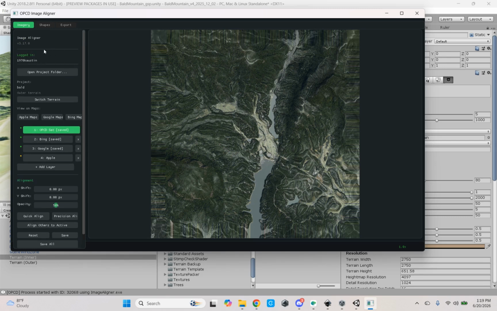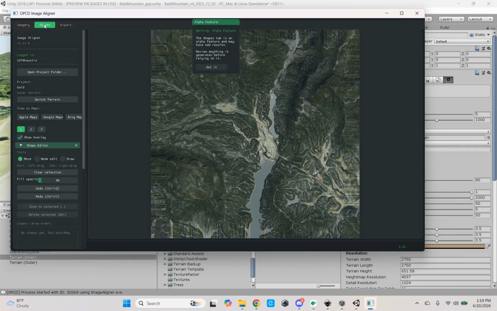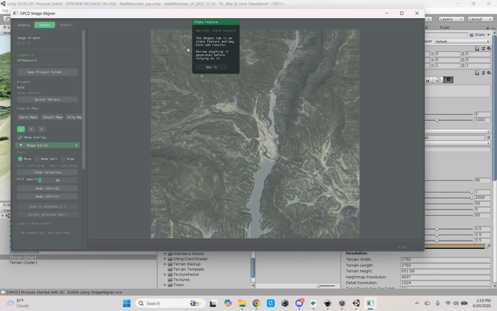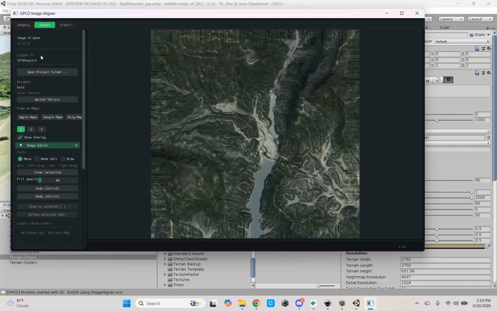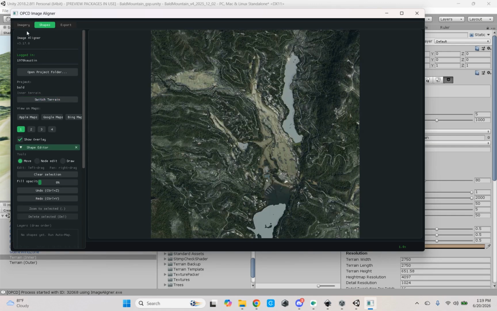So this is a new one, Shapes, and it's going to tell you the same thing. This is an alpha feature. We have not tested this much at all. What this is, people have been asking about importing OSM shapes for their Inkscaping. So what this does is it does that. So I'm going to hit got it. Actually, I need to switch back terrains. Yeah, all right, so we switch back to my inner.